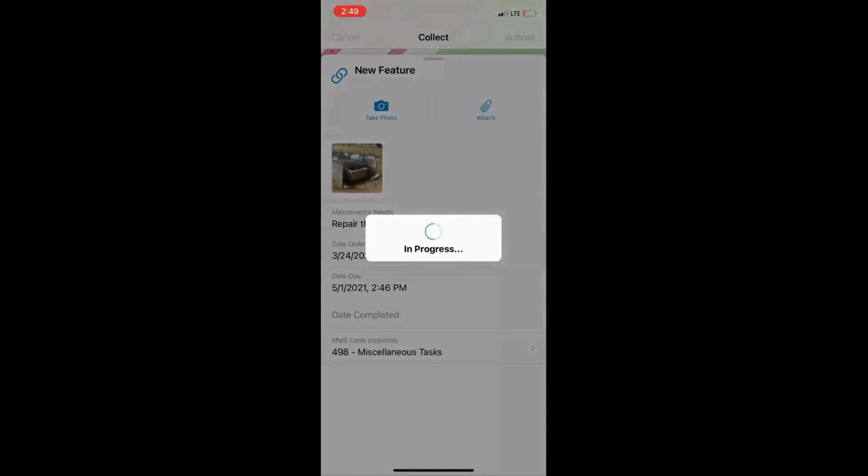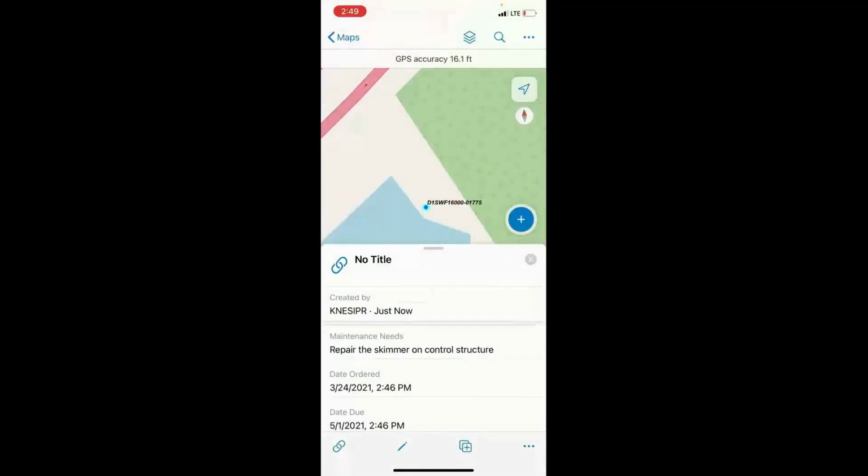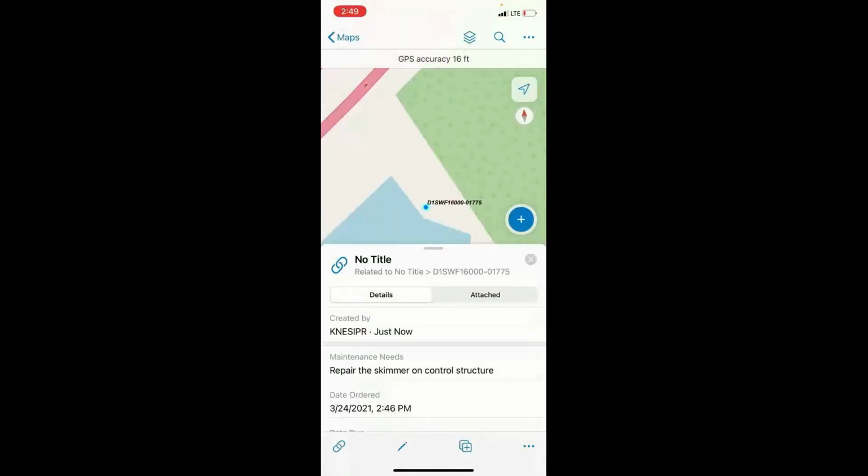The one thing I would recommend is that you may have multiple maintenance needs items for an individual pond. It is recommended that you add a maintenance needs record individually for each observed maintenance item. So if you need to have the control structure repaired, that would be one. If there's a hole in the fence that needs to be corrected, you would make that a separate maintenance needs record, and so on and so forth for however many that you observe. And that is how you create a maintenance needs record using the smartphone.